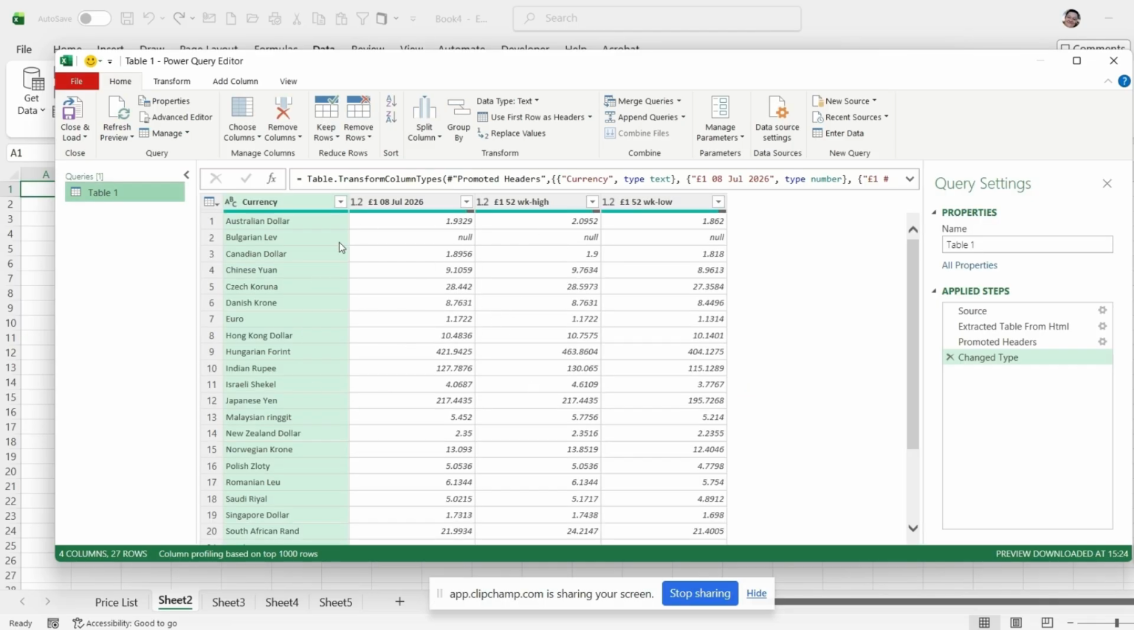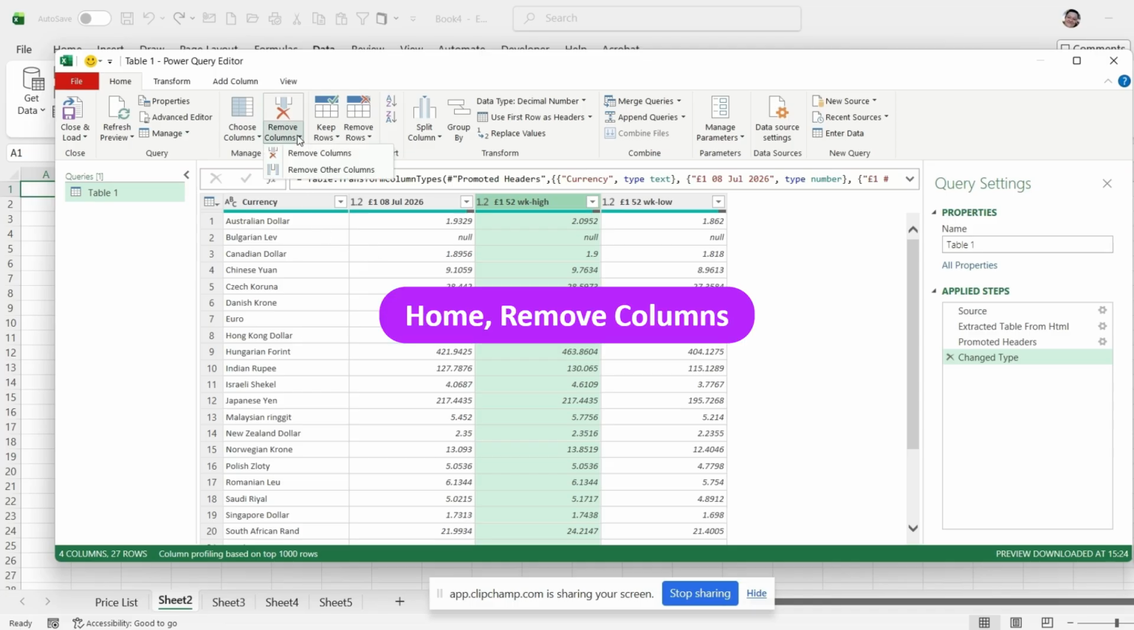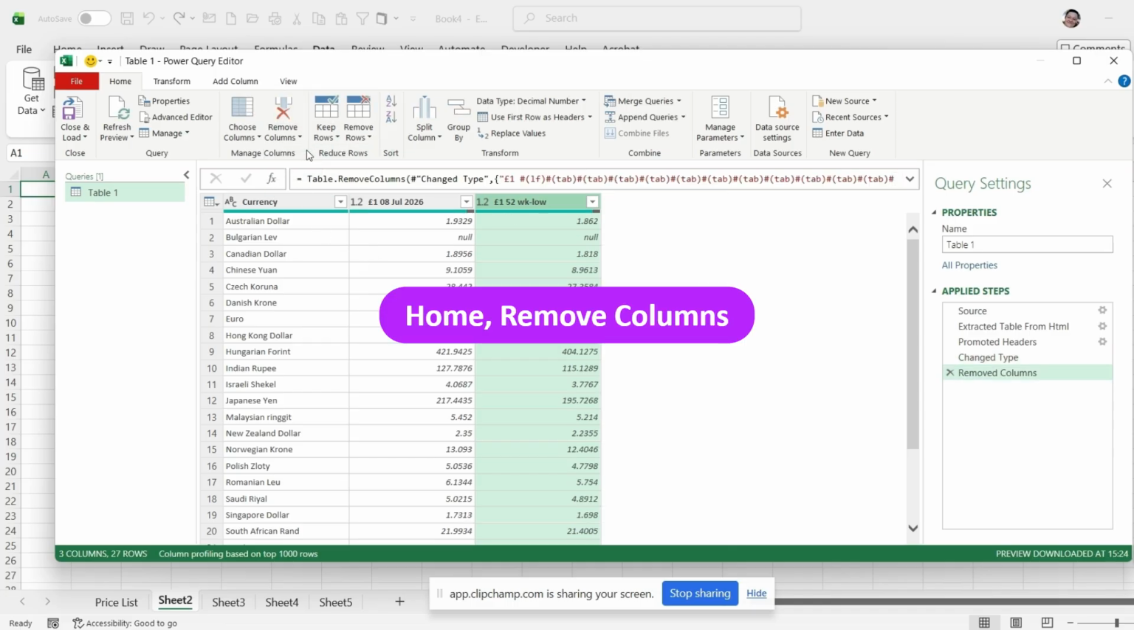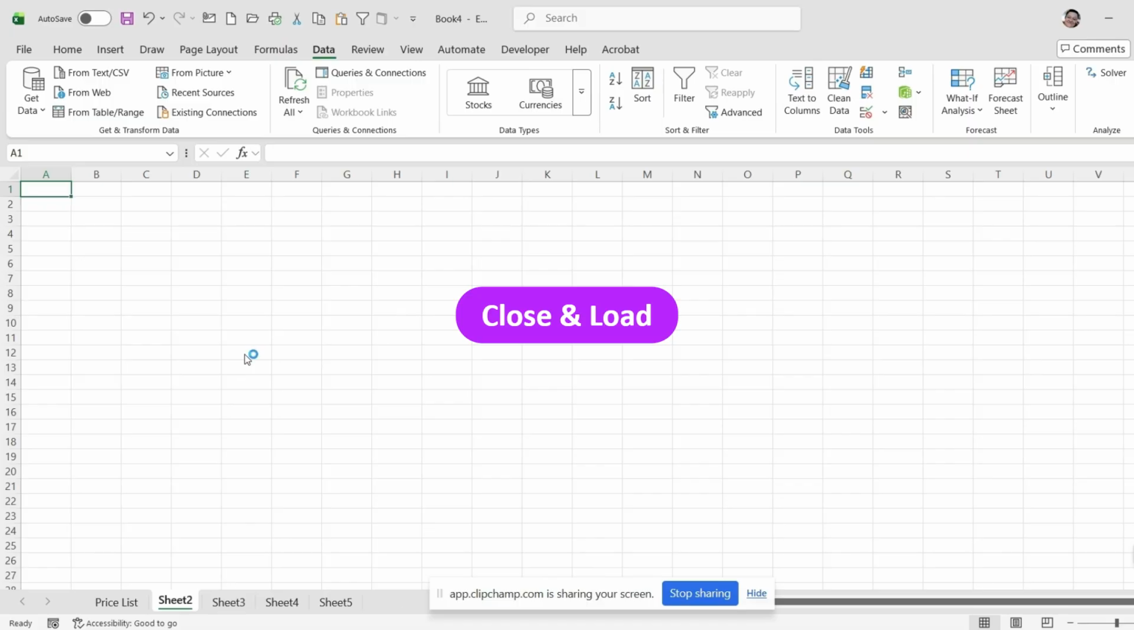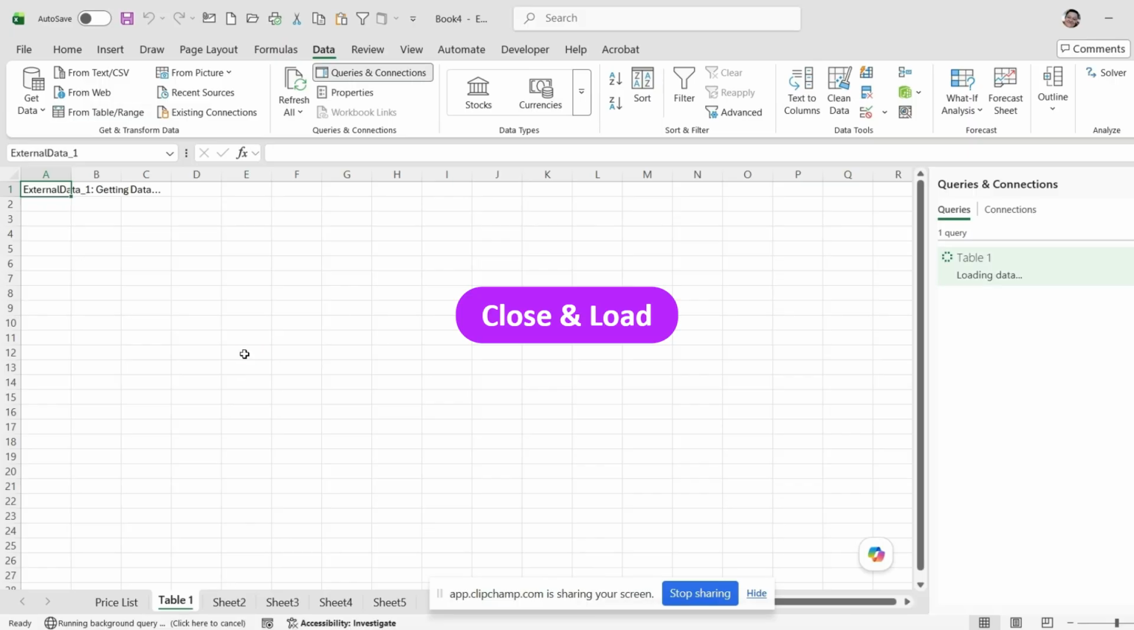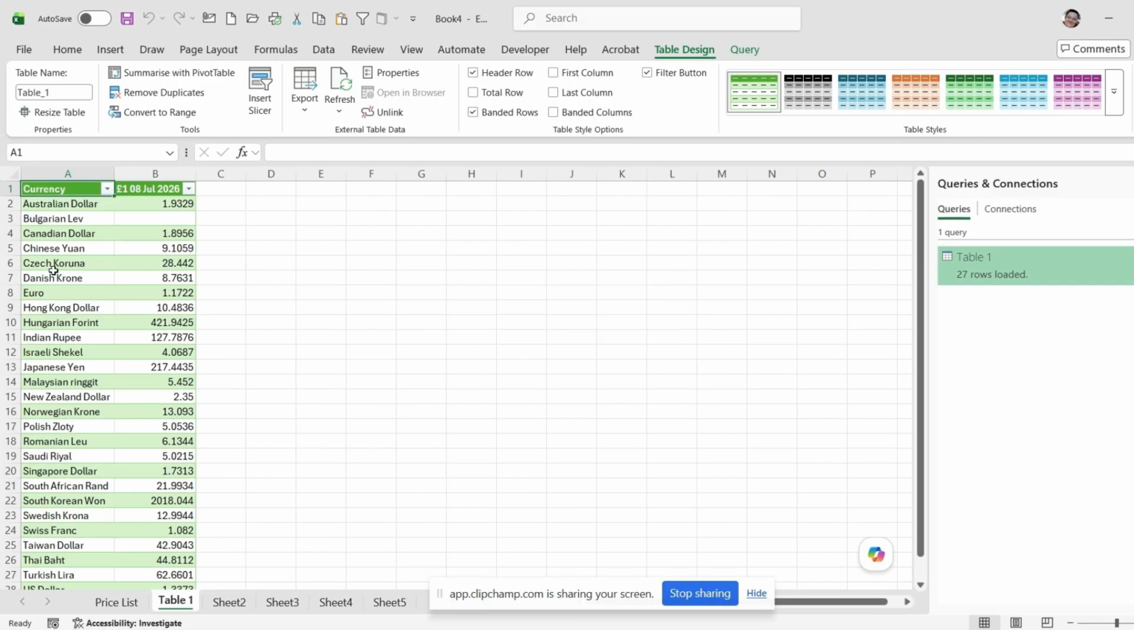Now, if there are things that are wrong with this data or columns that you don't need, you can delete those out at this point. So let's say I don't need these two last columns. I can just choose to remove columns from here. And then I'm only left with my currency name and the currency value. And then when I choose Close and Load, every time it refreshes, it will only bring in those two columns of data. And you should see it's picked up a little table automatically for me.